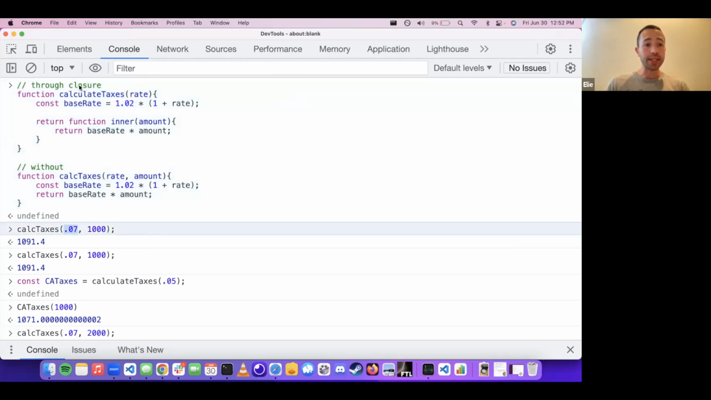Why is California taxes declared as a const? Because I don't want to reassign it and I don't want to redeclare it. So it's better off as a const. I don't want anybody giving this a new value. Could declare it using let. Doesn't make much of a difference here, but I want to be consistent there.